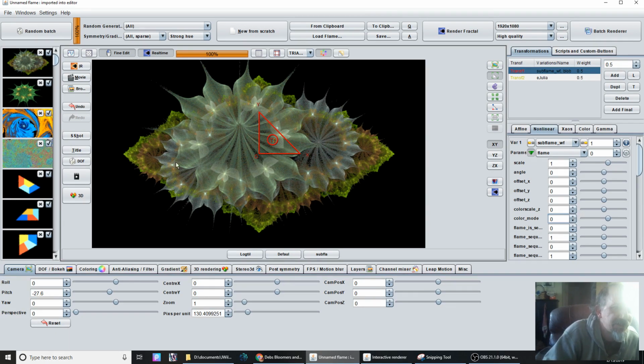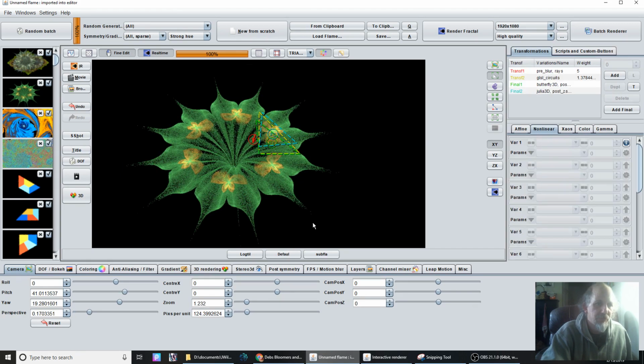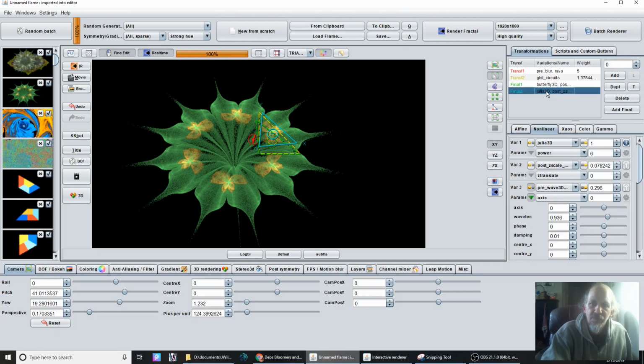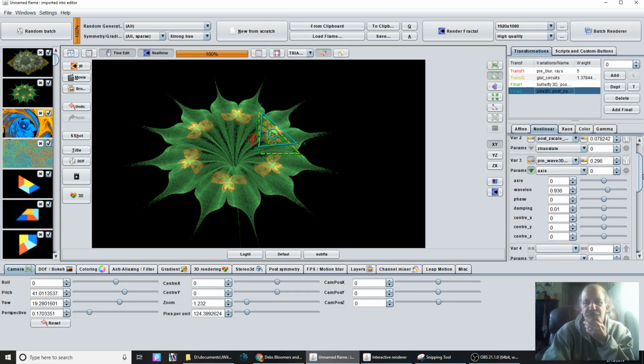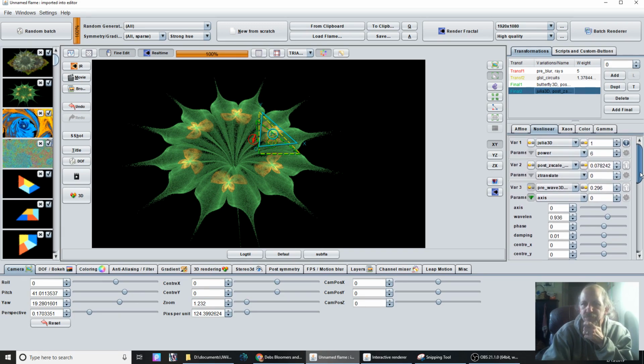And then you can actually kind of see the difference in color a little bit more. I thought it would actually stand out a little bit more, but then again, it might later. Plus, it also has to do with what finals you use in a subflame as well. And that's a very cool looking flower. I like it.